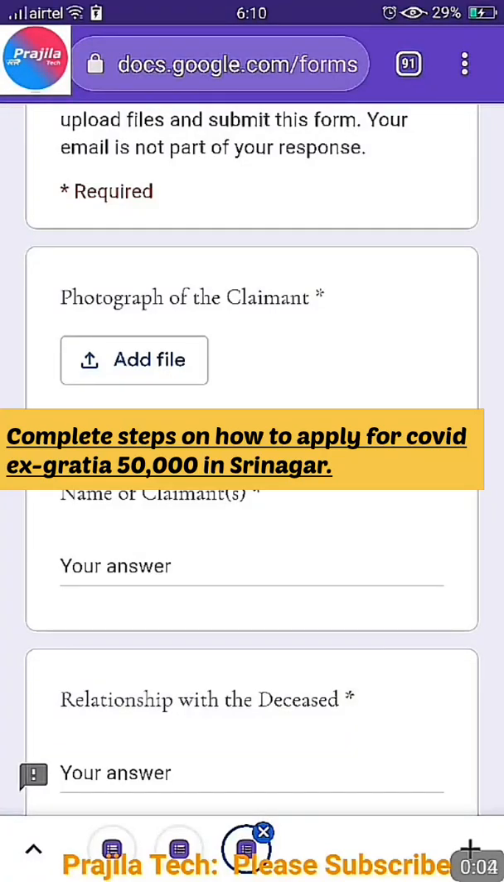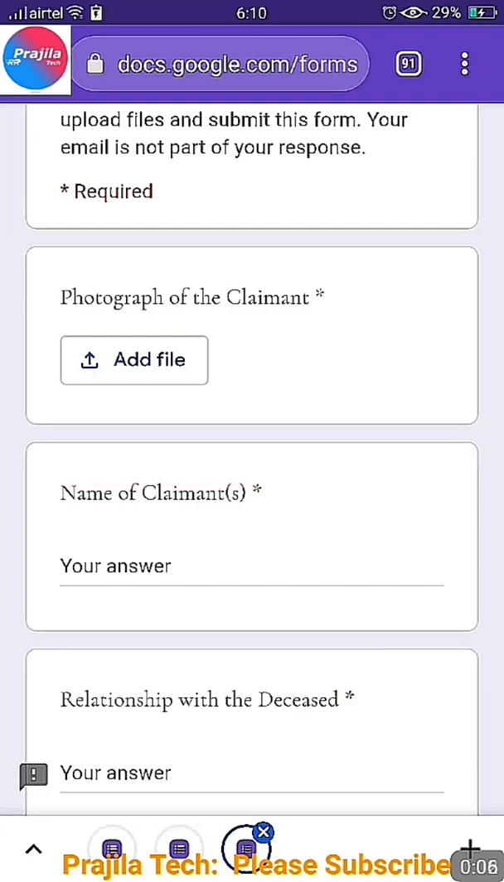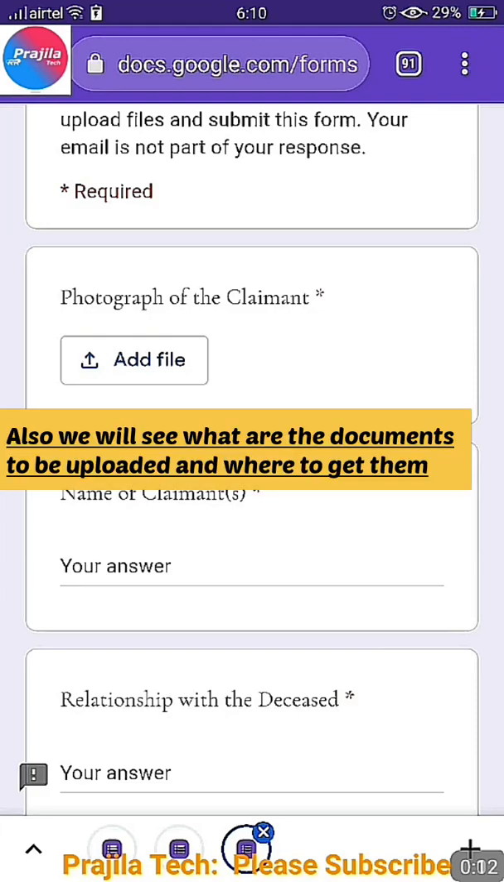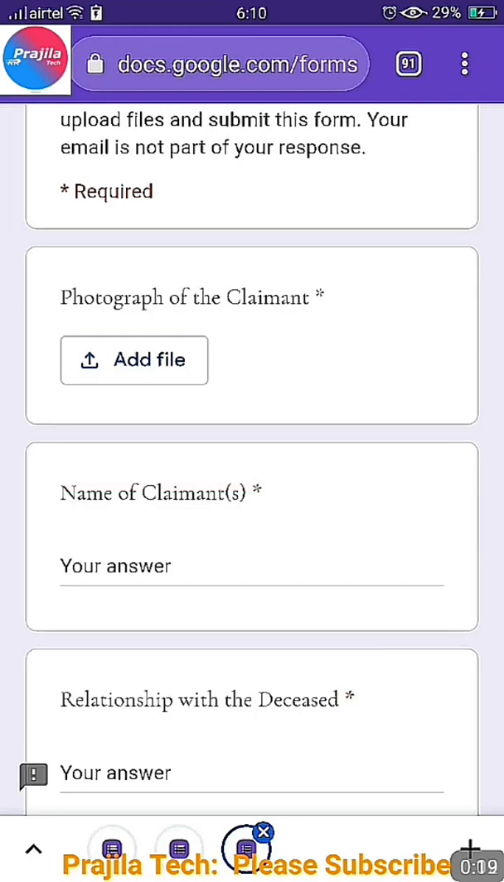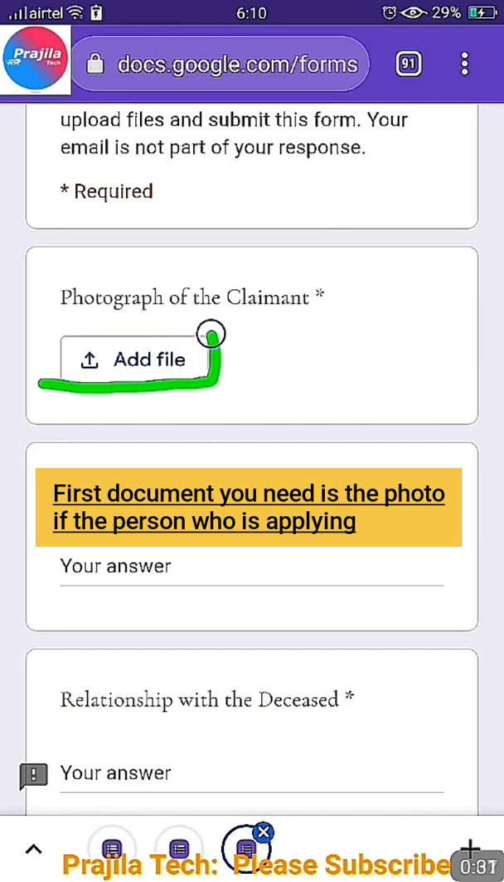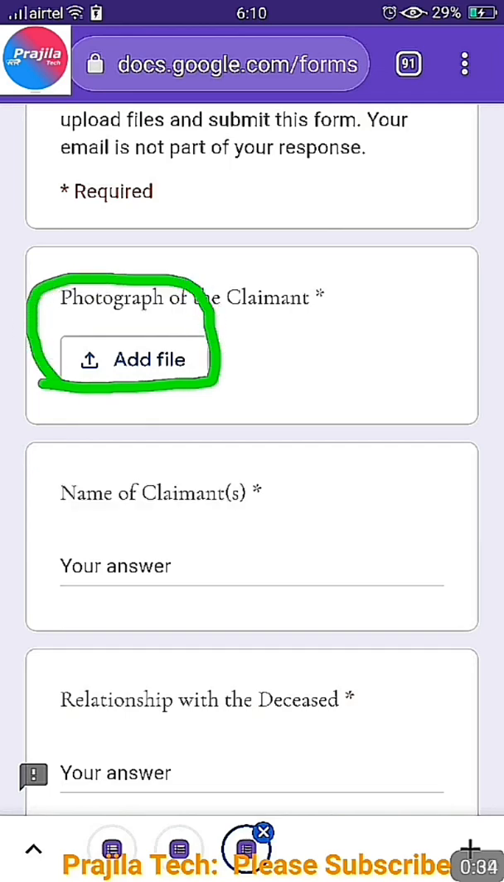This video is for Srinagar, Jammu and Kashmir. If any of your relatives died in Jammu and Kashmir due to COVID-19, and the relative or kin of the deceased person wants to get the 50,000 rupees offered by the government, how do you furnish the application online for the COVID ex-gratia of 50,000 rupees? Let us quickly see what documents are needed for this, and also what steps are needed. I will show you the complete steps.